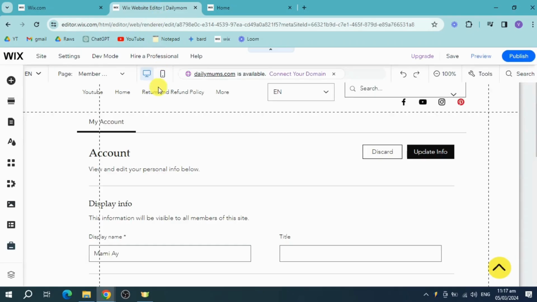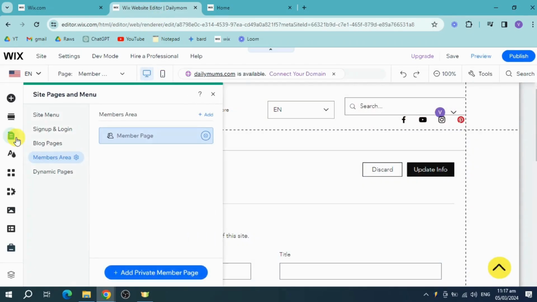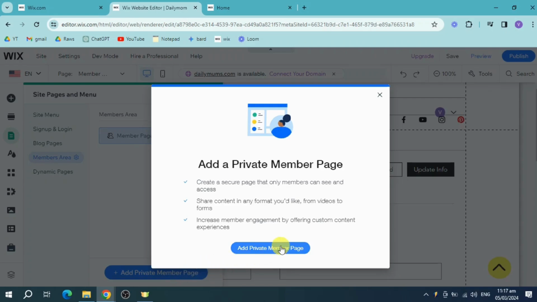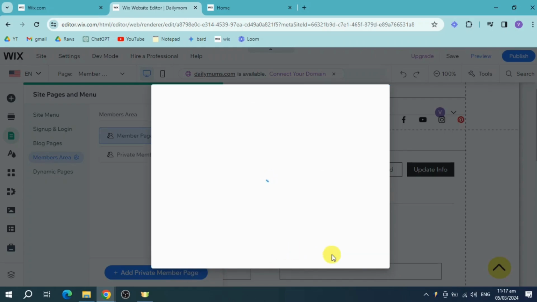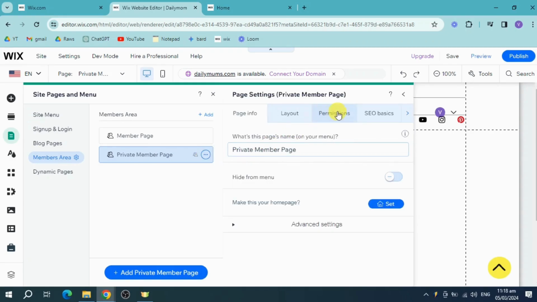From here, let's click on the pages and menu. Now, you can actually just add a private member page. When you click on that, you should be able to click on this as well. And in here, it will create your private member page as you can see right here. Once it's finished loading, you can customize it by clicking on the three dots, clicking on settings, and clicking on the permissions right here.